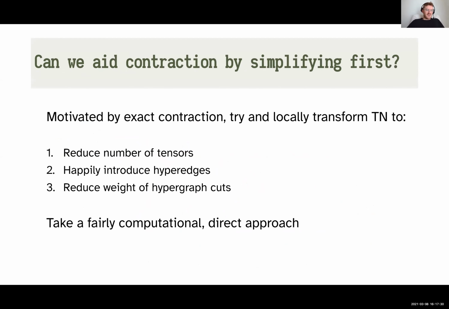So that's the context of these hypergraph contractions. The big question is, rather than just blindly doing these big exact contractions on tensor networks, can we, motivated by what we know are the costs of the exact contraction and a few other things, try and locally transform the tensor network first to make it as minimal as possible?